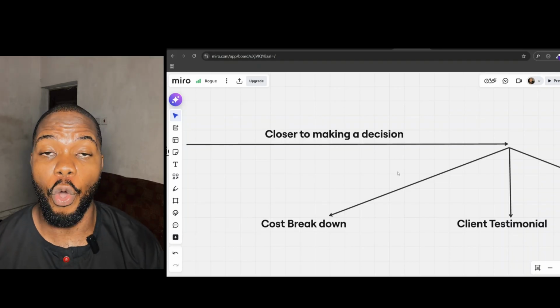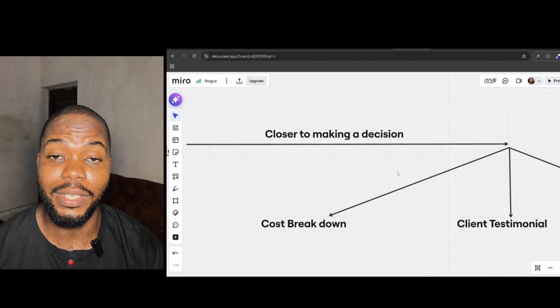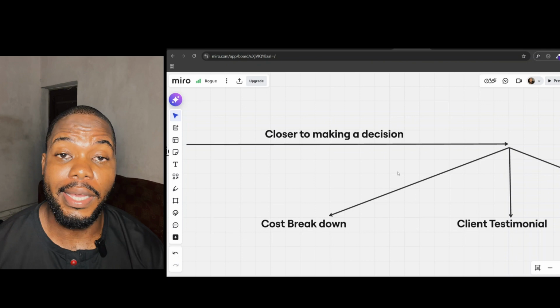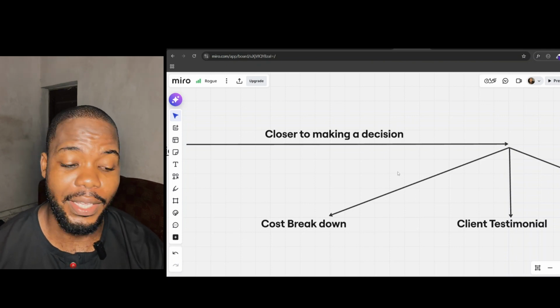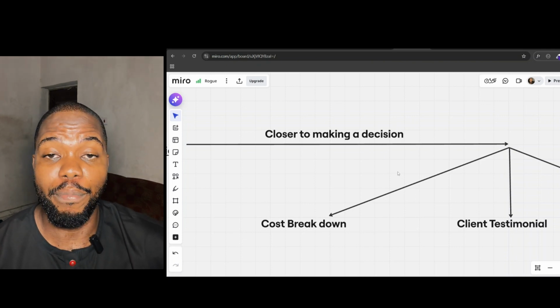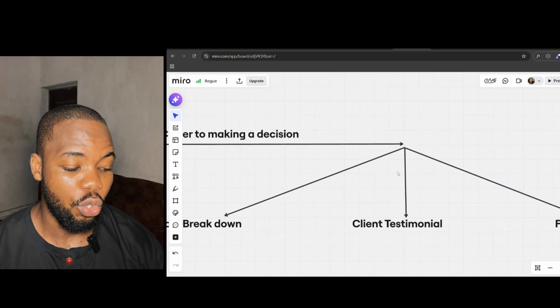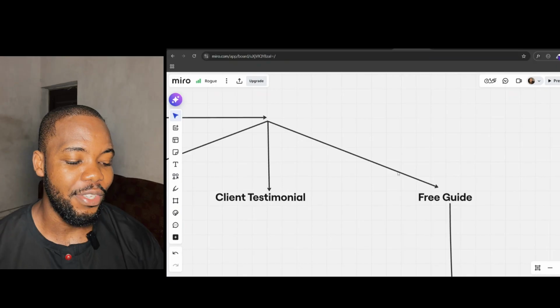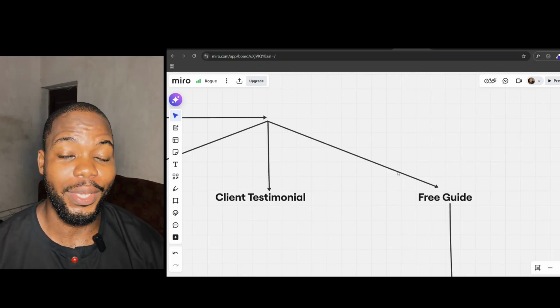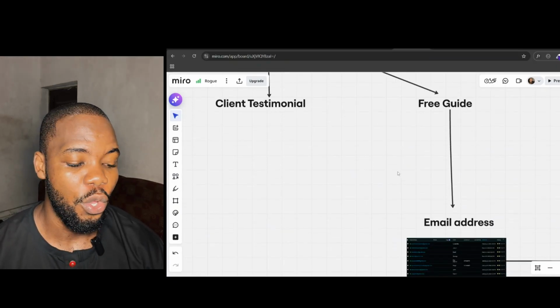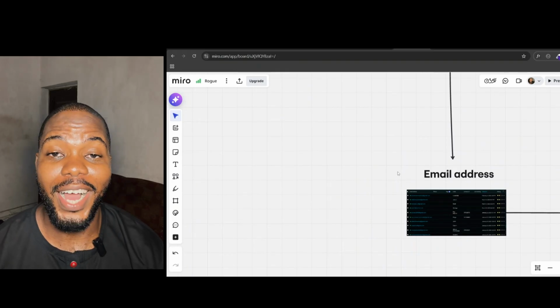Whenever you break down the cost of what it involves in design and interior design for maybe a house, a shop, an office, that transparency builds trust. Another thing that also helps is client testimonials and also a free guide. Whenever you send your audience a free guide, it's not just to give them that free information. You want to get their email addresses.